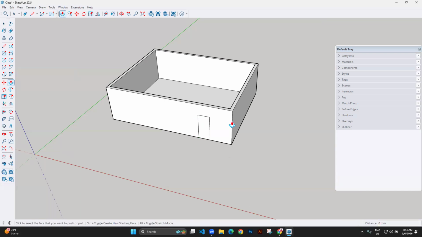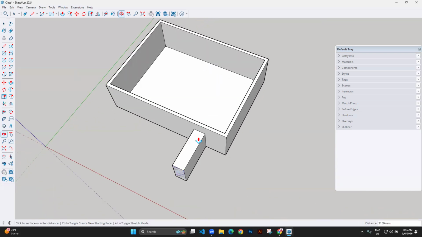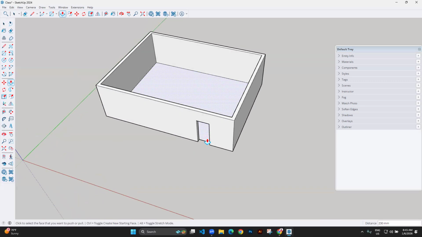So this will show me where the door is going. Then it will create this face, which I can push pull. If I push pull out, it will create that. But if I continue in, it will create a hole or space. So I can click where I want this push pull to end. I could say I want it to end here, on the edge. Then I click and it will create an opening.